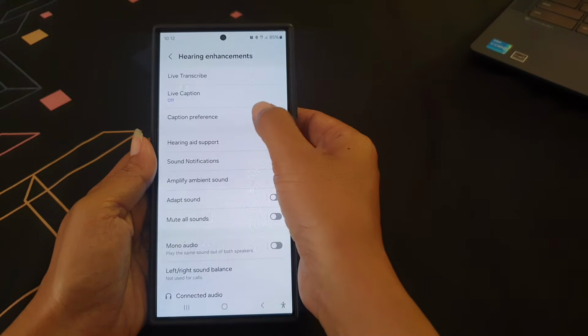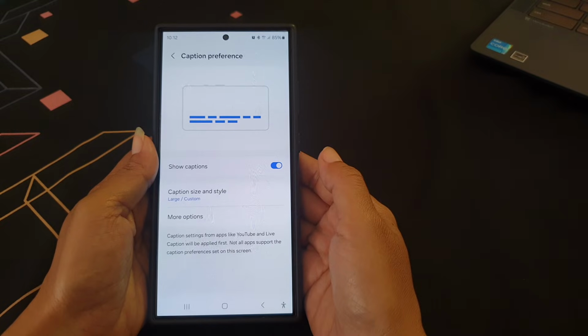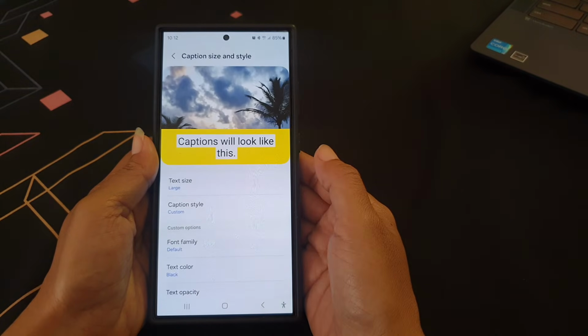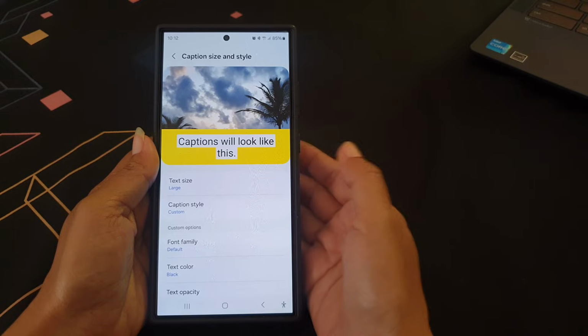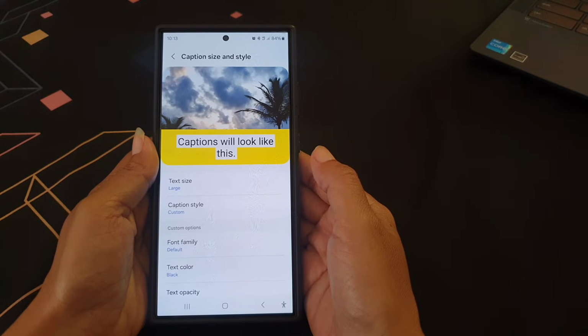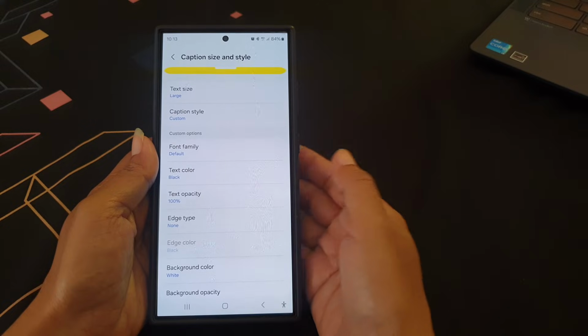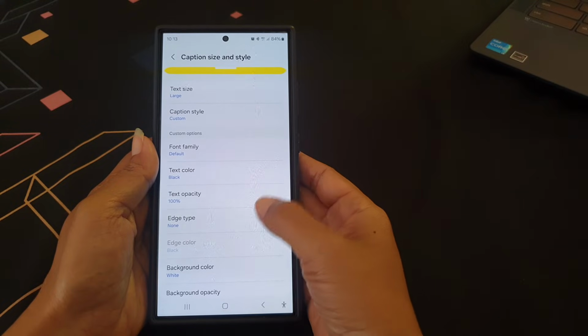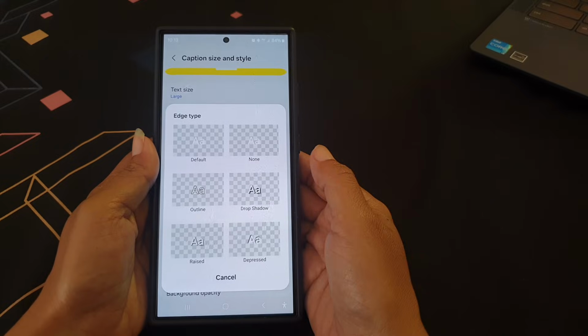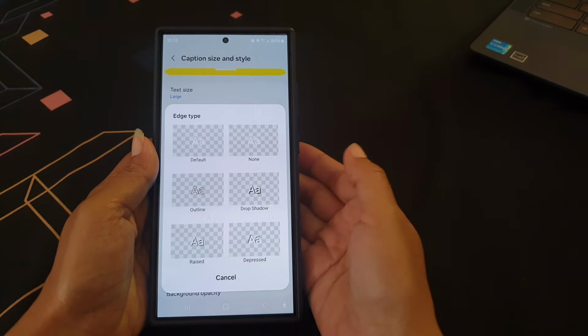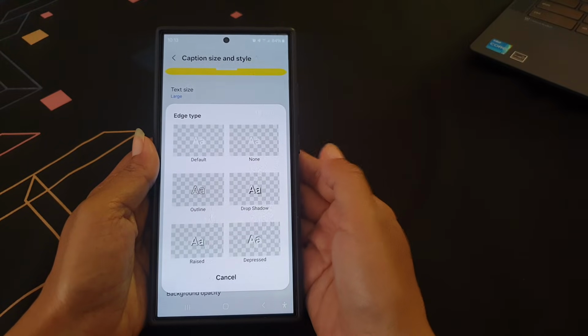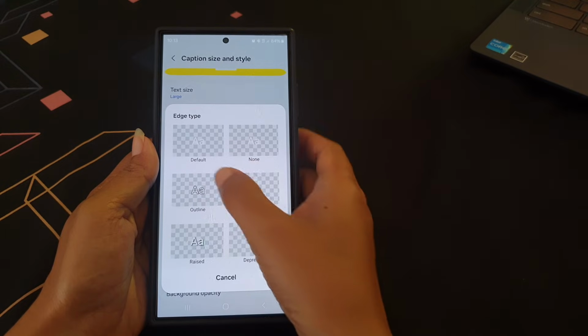Tap caption preference. Tap caption size and style. While the caption style is set to custom, scroll down the screen. Under the custom option section, tap add type. And then select the desired style you would like to use. As the example, we will set it to outline.